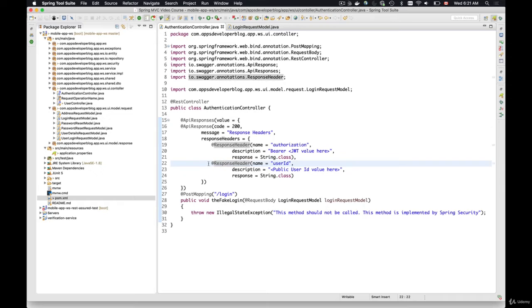And the second response header is the user ID. And I'm also providing a description that there will be a public user ID value here. And it's also a string class. All right, so now let me save this.